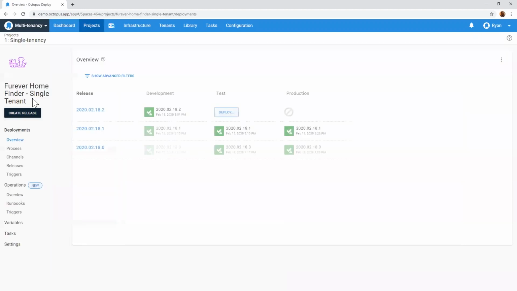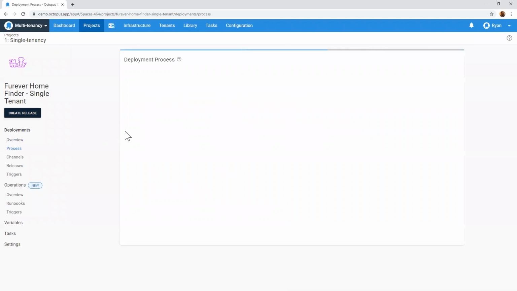So if we're going to look at this, if you're not using multi-tenancy today, this is going to look pretty standard. I've got an overview screen that shows my previous releases, where they are in the pipeline, the life cycle, and I can deploy as needed. If we look at the process, it's going to be a pretty standard process.